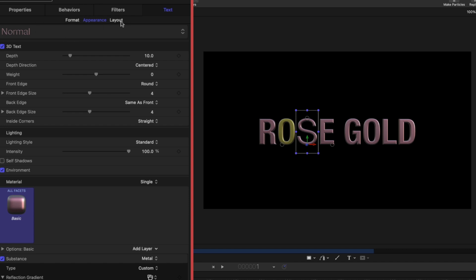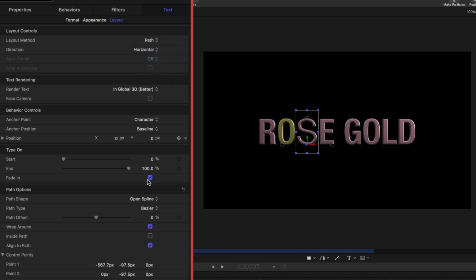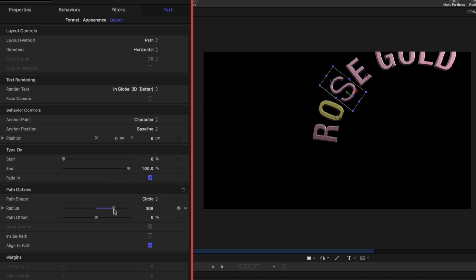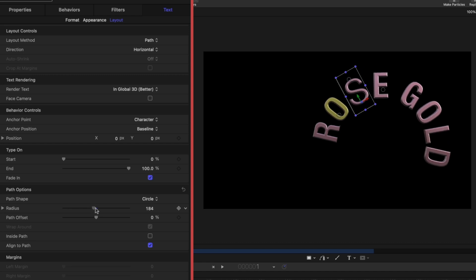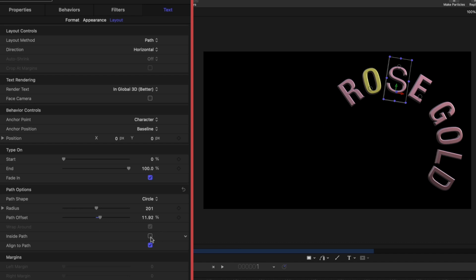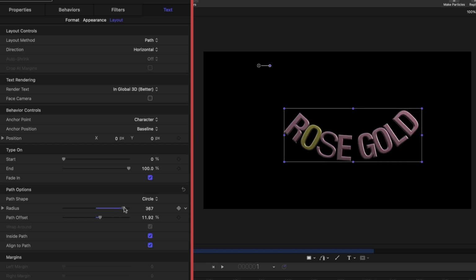And my next favorite Motion feature is also in text appearance. Let's go over to the inspector window, hit layout, and let's use this drop down to go from type to path. And then let's head down to path options and change this, let's say, to a circle. And now look what we've done. We have made this text go in kind of a circular shape, and we can change the radius of that circle. And we can even change the path offset. And we can even have the text go inside the circle.